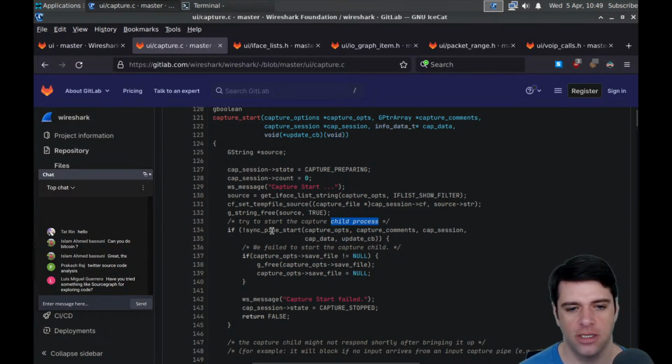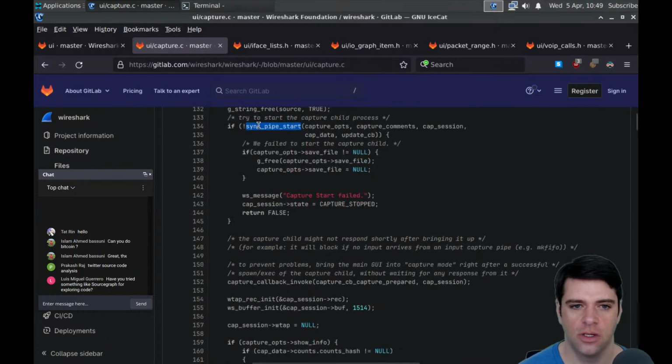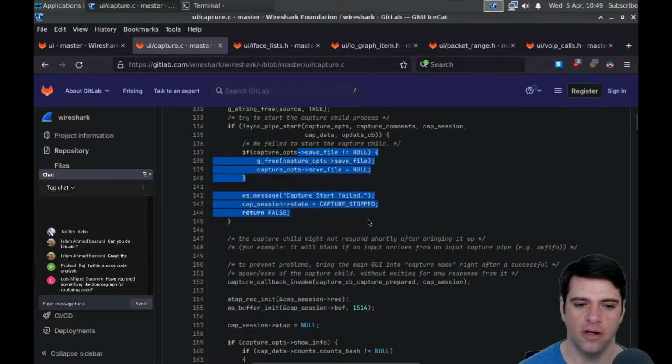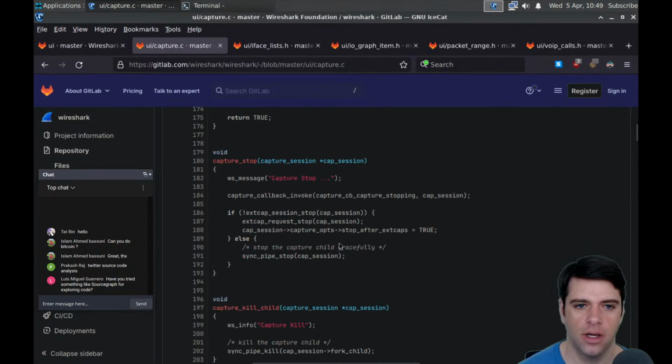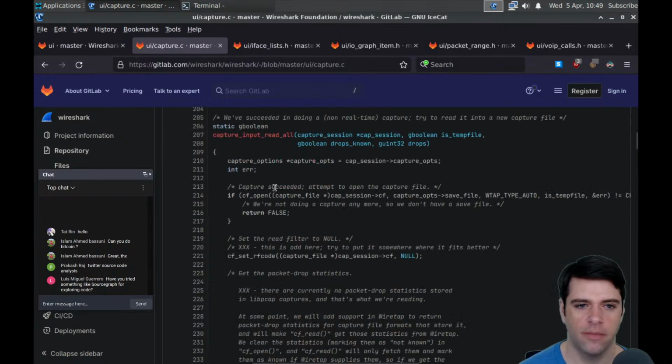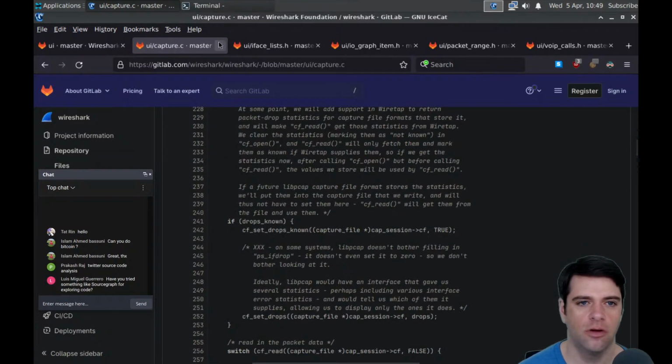That would be the standard way to do a UI. So we'll try to sync pipe start with some stuff, and maybe this is the thing that starts the process. And if we failed to start the capture child, we, I guess, free, and we set the file to null, and we emit some error and return false. Okay, and then similar stuff for capture stop, rather.